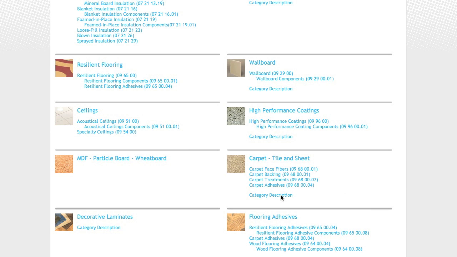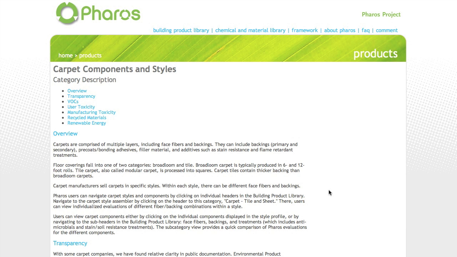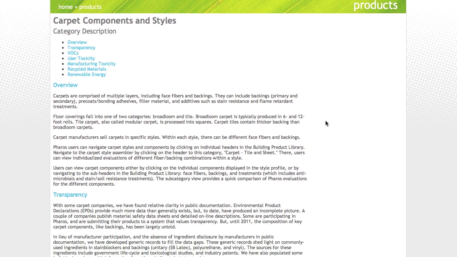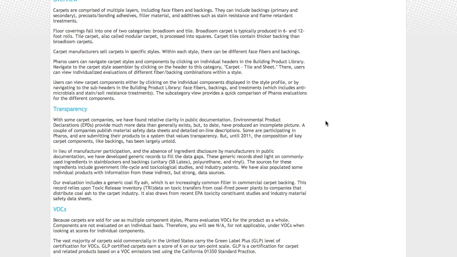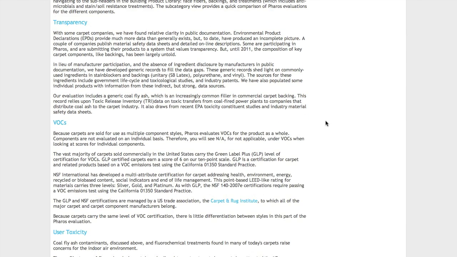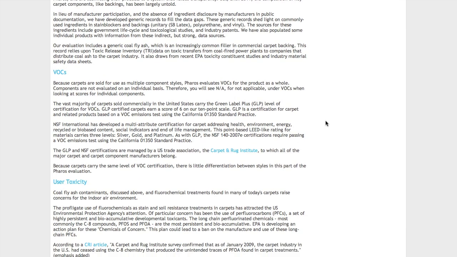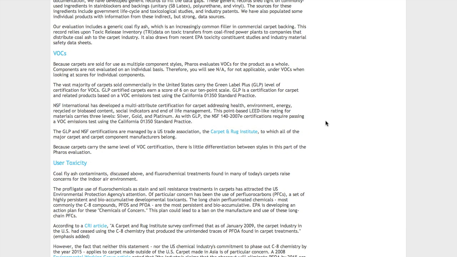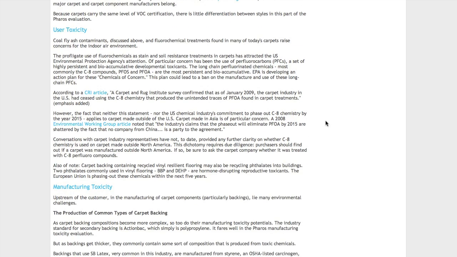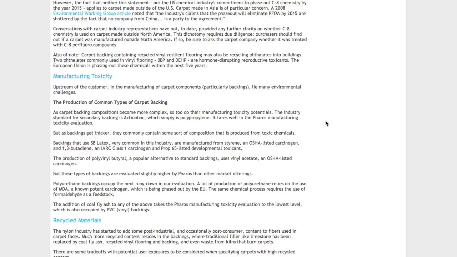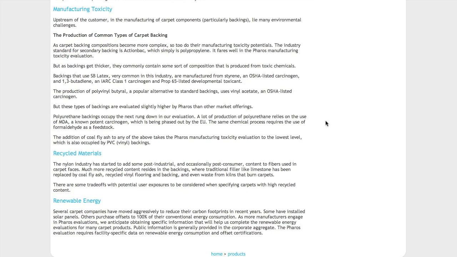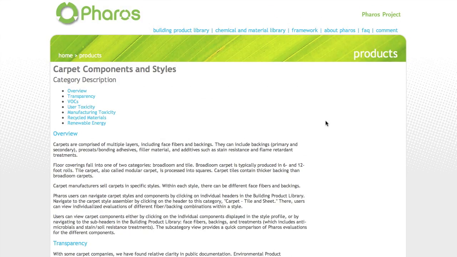For carpets, as well as for every product category, Pharos provides you with an overview describing which aspects are important to consider for that category and how products are scored. Pharos scores every product on a scale of 1 to 10 for each of 5 attributes: VOCs, toxicity to users, toxicity in the manufacturing process, use of renewable materials, and use of renewable energy in manufacturing. The category description tells you what's important to know for each attribute, including any trade-offs you might need to consider.